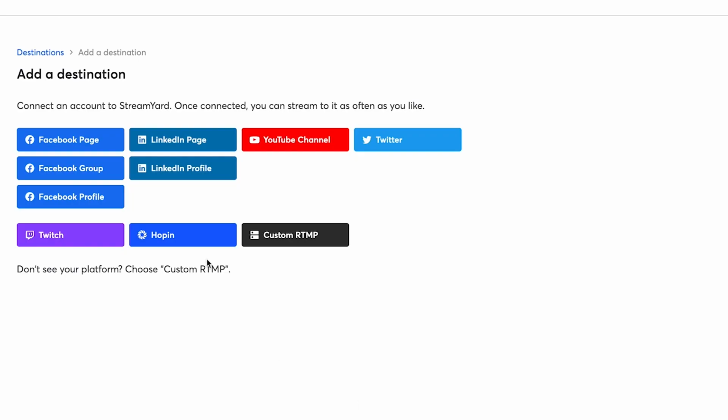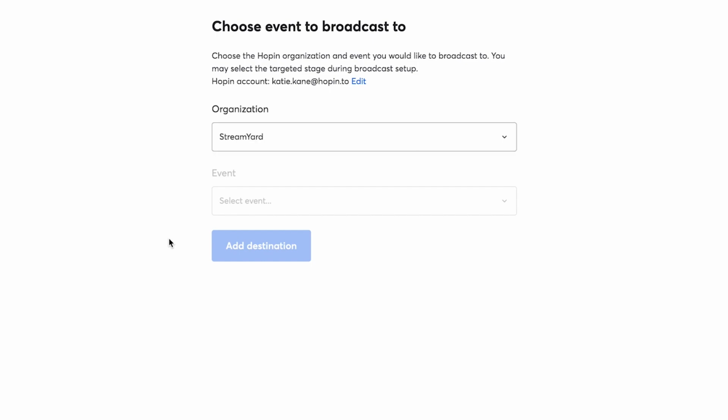When you click on the Hopin destination, it will ask you which organization and event you want to stream to. This article shows you how to connect to stages and sessions via custom RTMP. Hopin stages and sessions are created on Hopin, not on StreamYard, and you would connect them via custom RTMP. Hopin sessions aren't available as a native destination on StreamYard now, so you would have to connect them via RTMP.